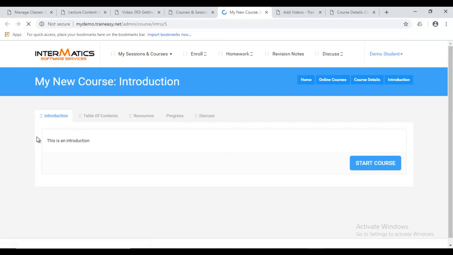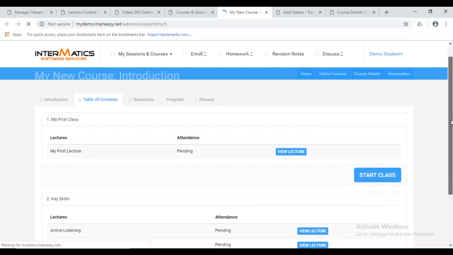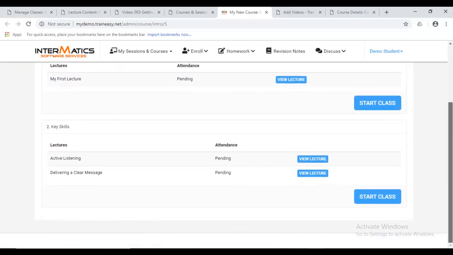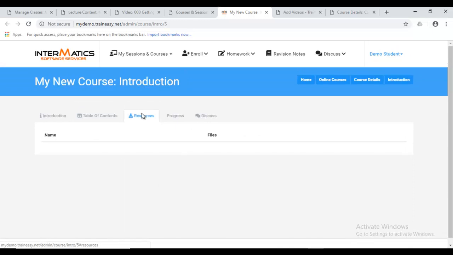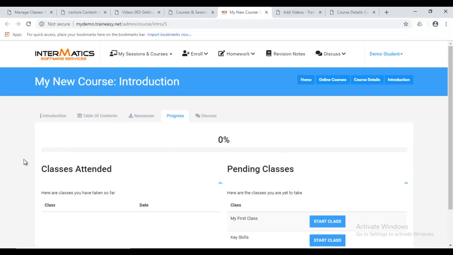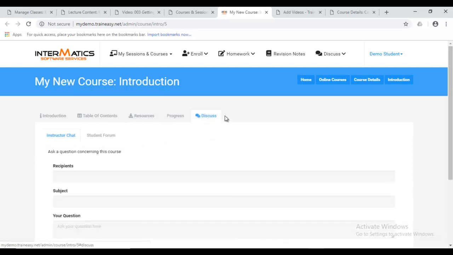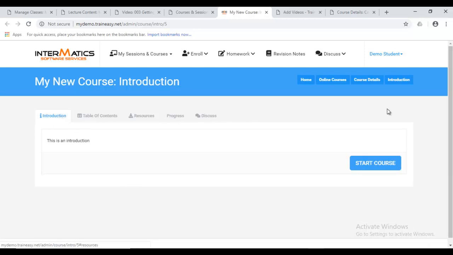All right, so you can see the introduction that we created for the course. It says this is an introduction. We have a table of contents which shows the different classes that we have for the course. You can see we have two classes here. The first class has one lecture. This was the lecture that we just created. And then we have resources. Optionally, you can upload resources to your course. The progress shows a student their progress, and this is the place for discussions. So let's click Start Course.